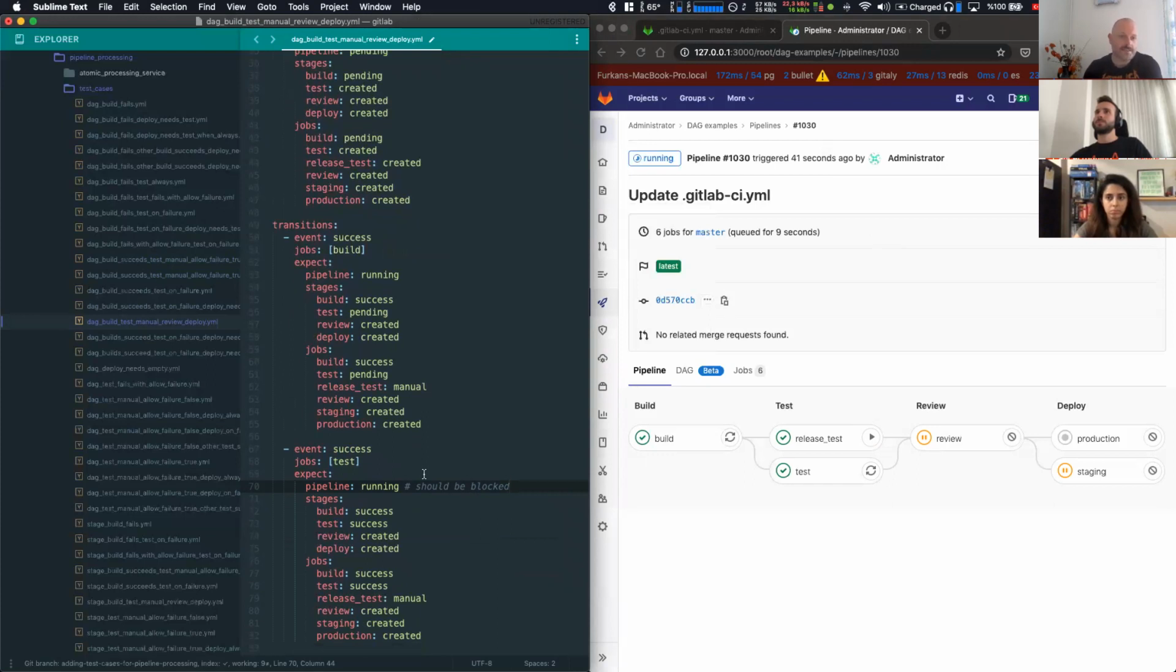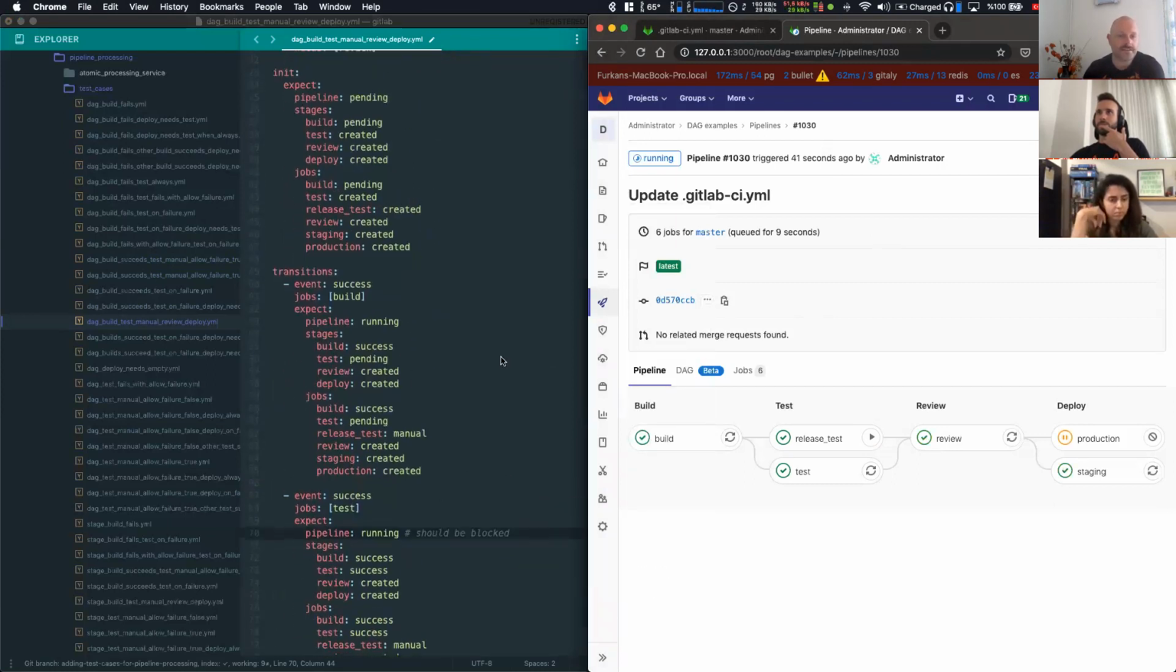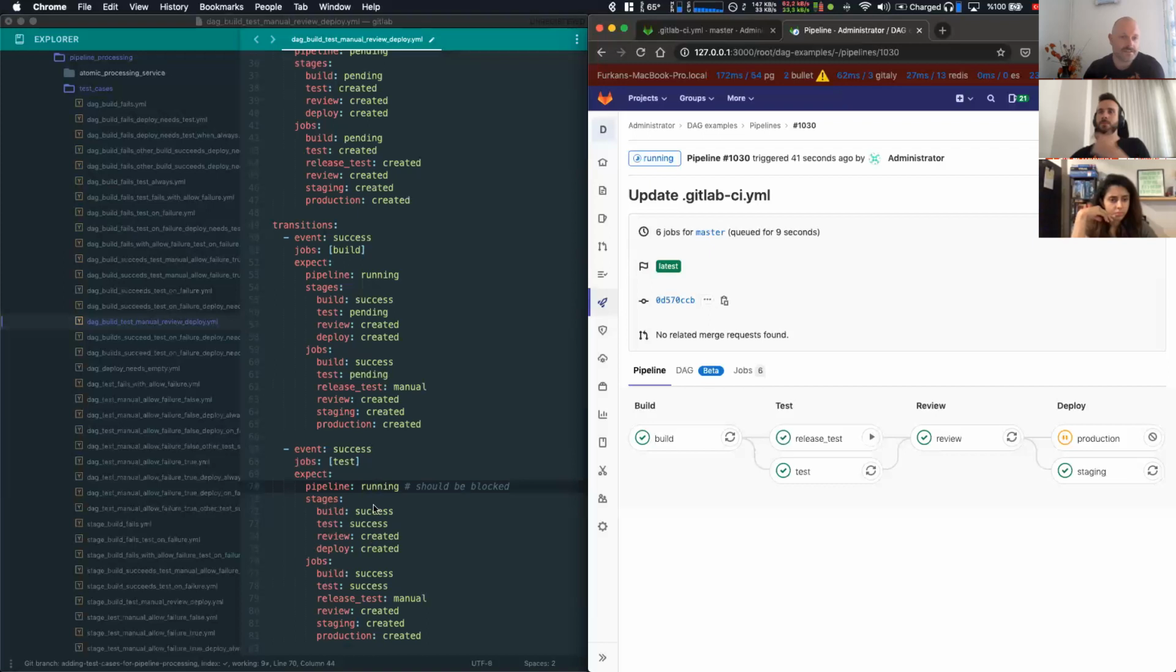Why are there two transitions in this thing? Can you help me understand? Sorry? You have two events here, event success. In the transitions part of the YAML, you have... Yes. I didn't write all of them.